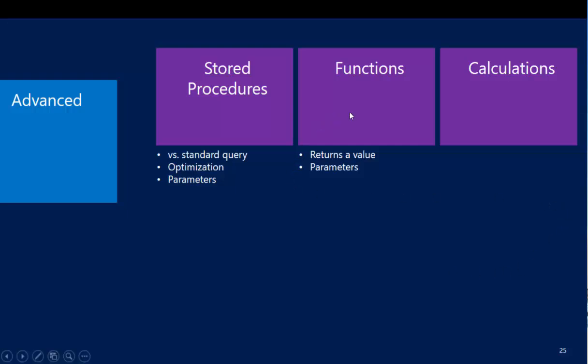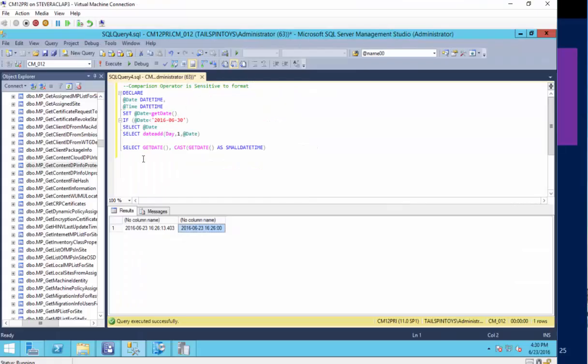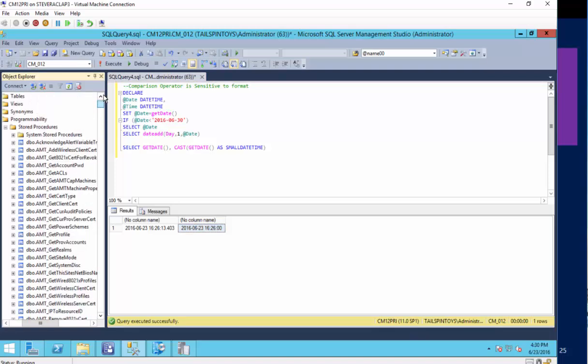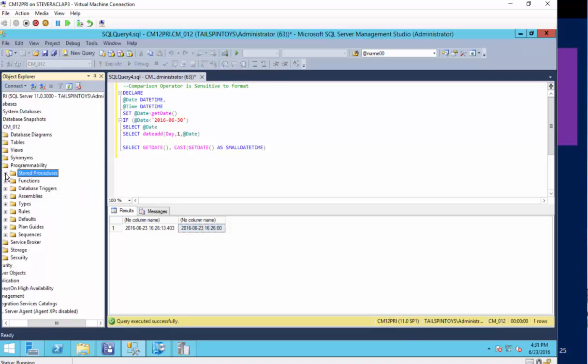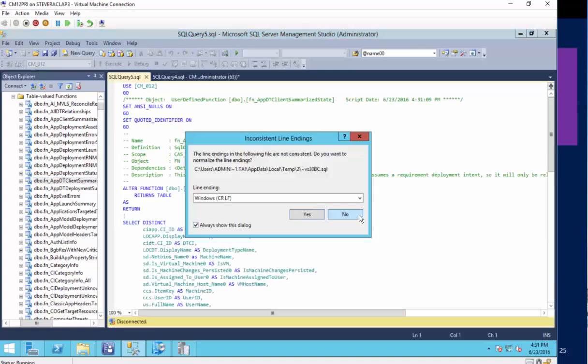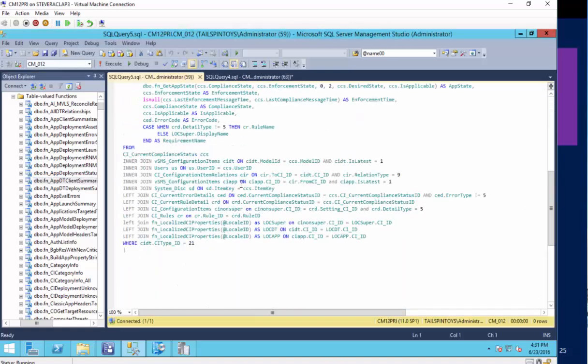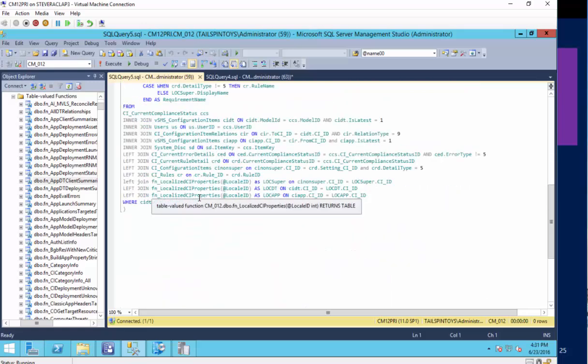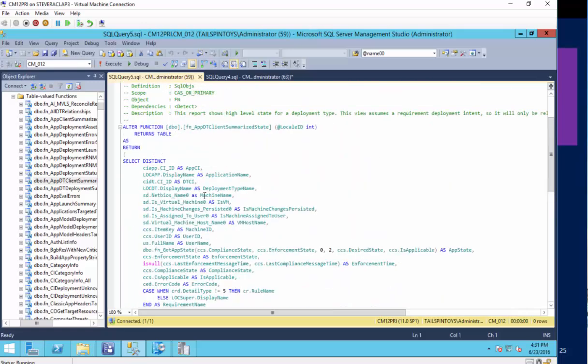Functions are similar to stored procedures. They take parameters as well. Functions, just like in regular code, will always return a value. So if you look under programmability and look under functions, I'll just open table-valued functions, right? They look very similar, but they will return a value. There are select statements in here and so on, so you can go and see what they are. But functions and stored procedures, while similar, are different, right? So you can see that it's returning data. It returns a table in this case, as an example.